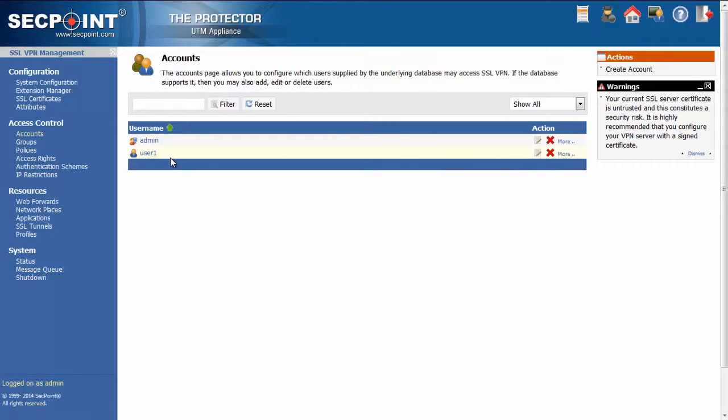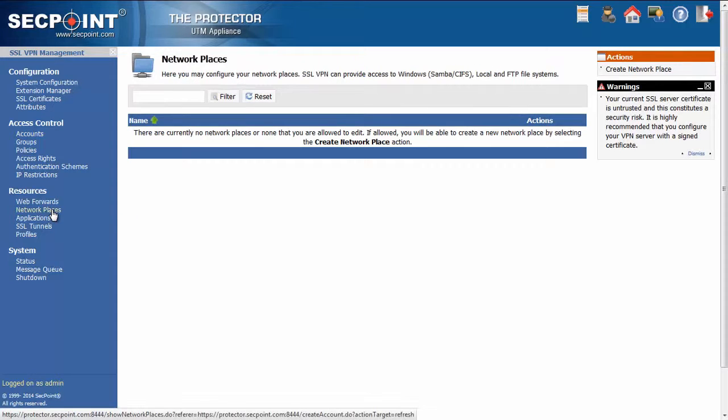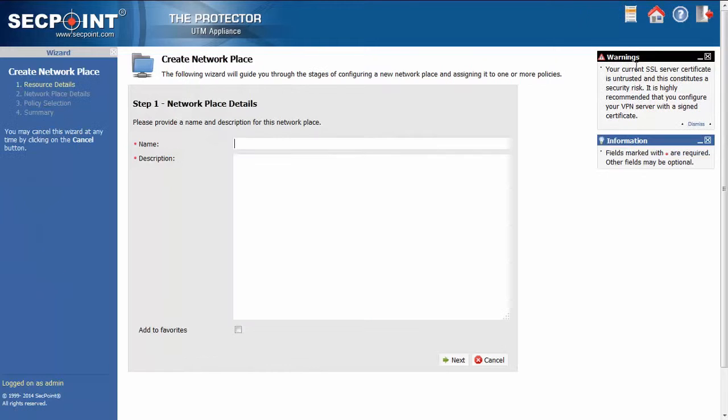But now we have to add some resources to the user, otherwise the user will not be entitled to do anything when he logs in to the SSL VPN portal. For example, we can add a network folder. To grant access to network folders, click on Network Places in the Resources menu. Then we can click on Create Network Place on the top right side of the page.